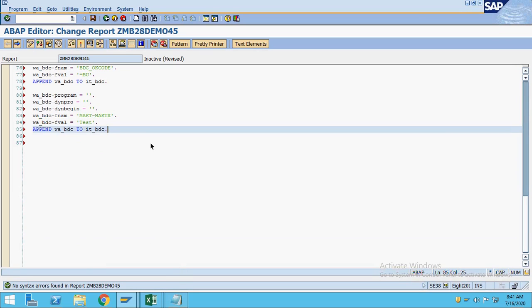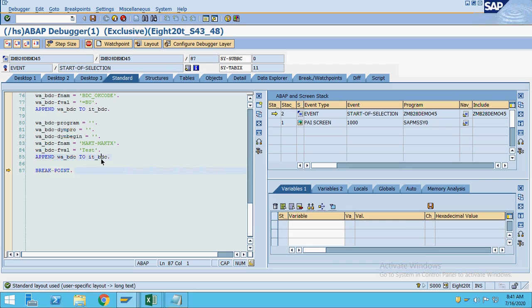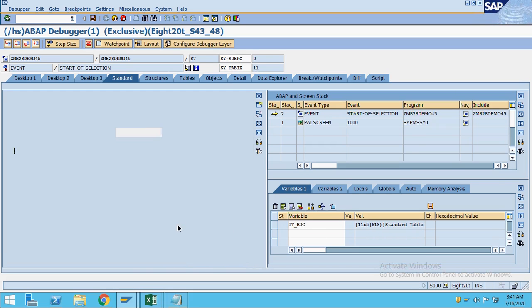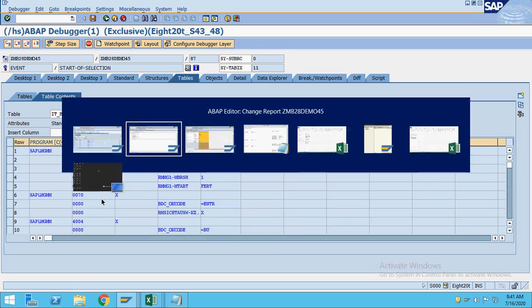Check the syntax. There is no problem. I'll put the breakpoint. I will just verify once again if it is correct or not. Okay, press F8. IT underscore BDC is ready. 11 records we are having, and you can see that it is almost looking like that.